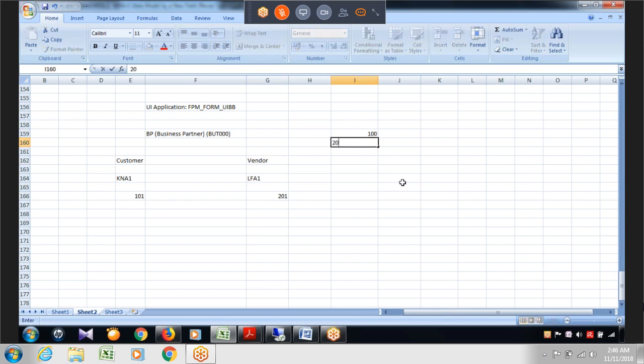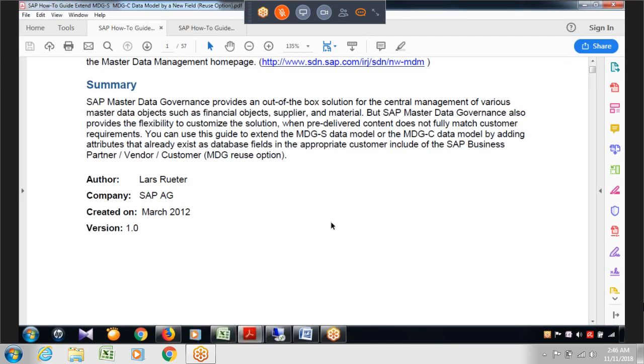Similarly, another example: 1000 is another, different business partner. Now, what is the customer number? Let's say my customer number is 1001. And what is the vendor number? That is 2001. That means with respect to this 1000 business partner number, I have this customer involved and this vendor involved. Exactly the same thing is demonstrated here.